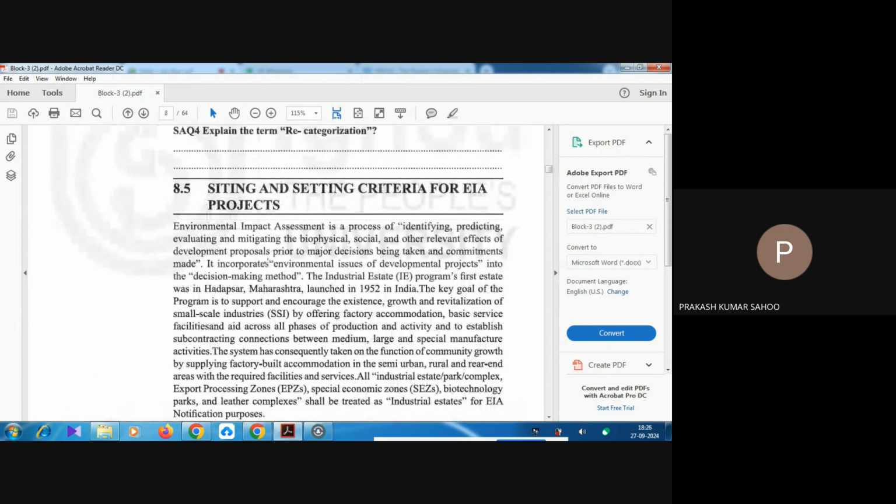Then we have siting and scoping criteria for EIA. Environmental impact assessment is a process of identifying, predicting, evaluating, and mitigating the biophysical, social, and other relevant effects of the development proposal prior to major decisions being taken and commitments made. These are based on different small scale industries. We have large scale industries also.